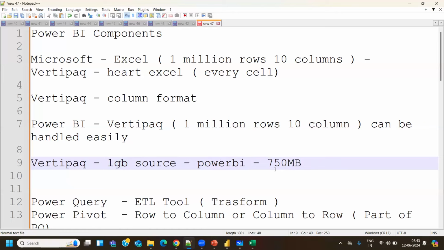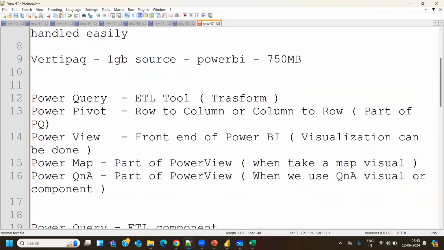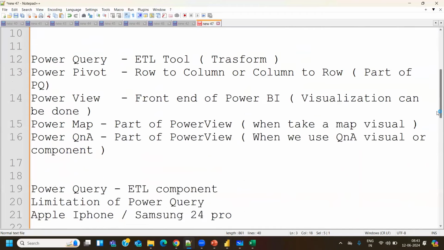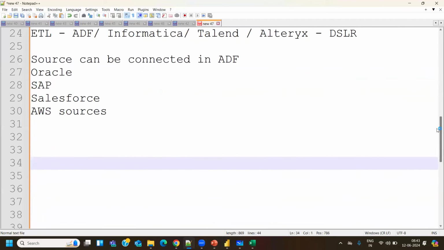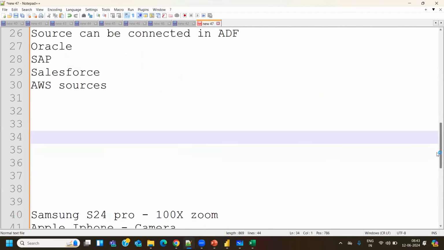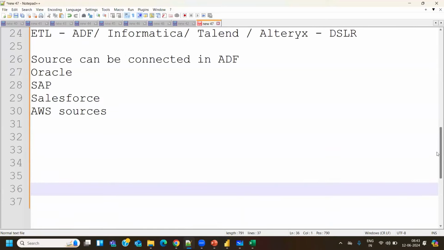That is one of the biggest advantages of the VertiPaq engine, not only with respect to Power BI but with respect to Excel also. Even Excel compresses that information, because the same VertiPaq engine is part of Microsoft Excel. Now, we might have covered all these components: Power Query, Power Pivot, Power View, Power Map, Power Q&A. Apart from these, there are some other important aspects if you're working as a Power BI developer, which we need to consider. Prior to that, let me take an example. I want you people to answer this question.